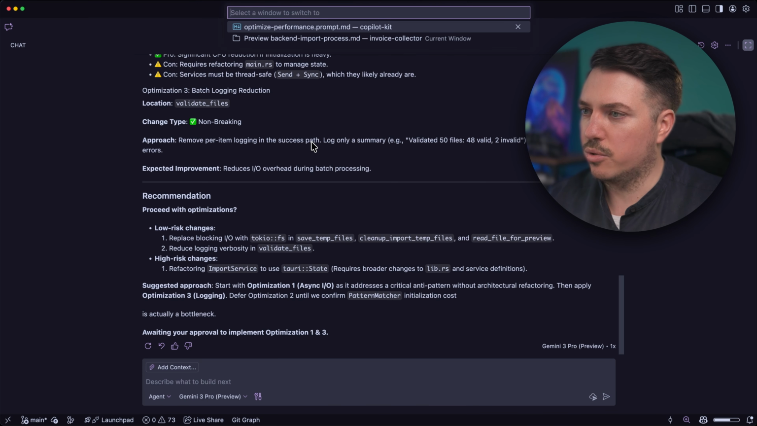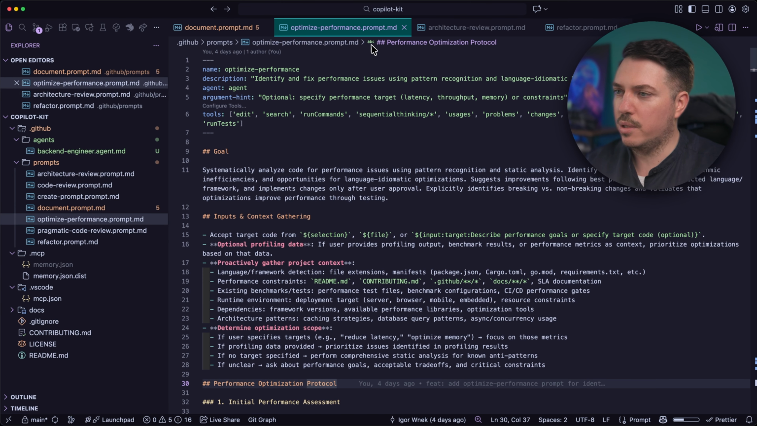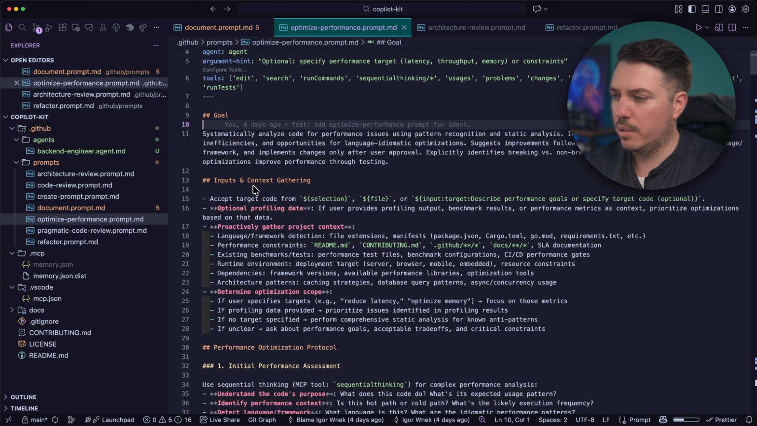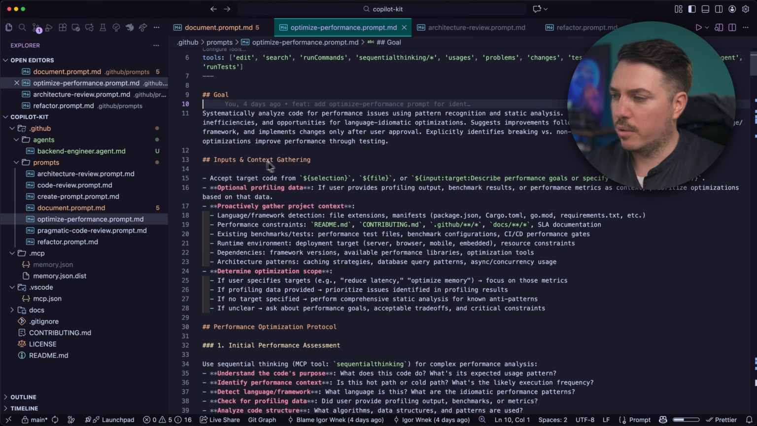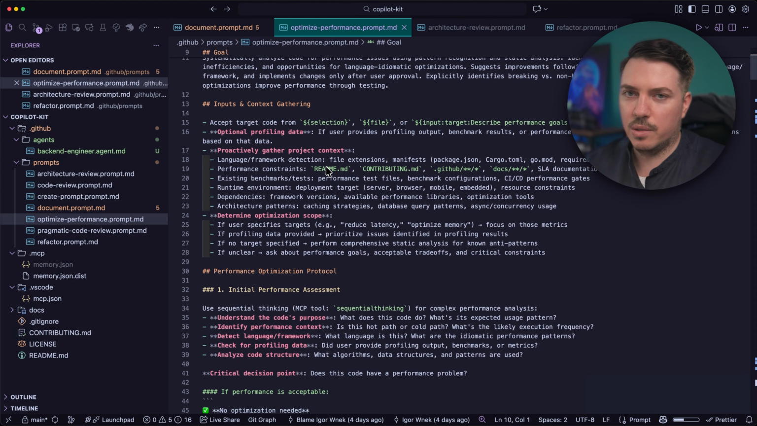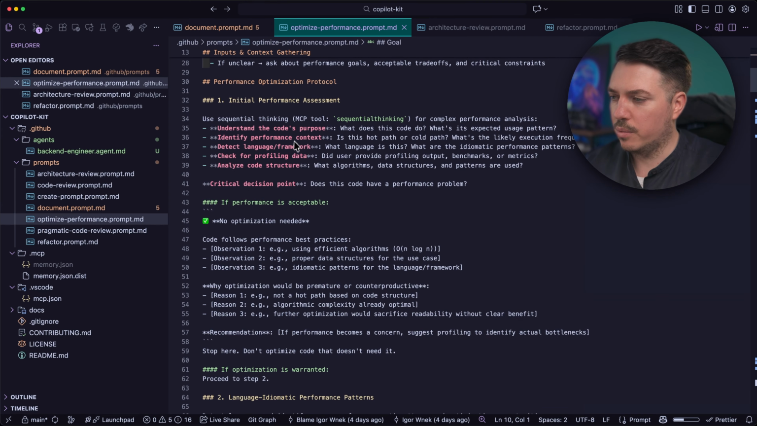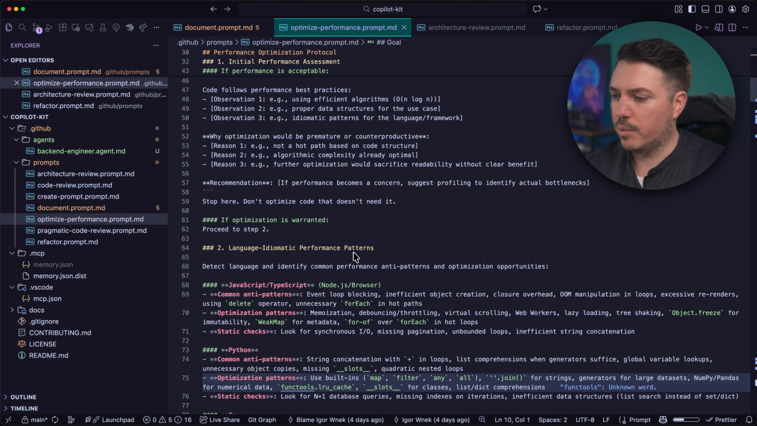And maybe let's jump to the Copilot kit to see how this prompt looks like. So right now we are in the Copilot kit repository, like you can see here. And this is the optimize performance prompt. So this is our goal, inputs and context gathering. So we can see the pattern here, right? And we have the performance optimization protocol. So we have initial performance assessment, language idiomatic performance patterns.